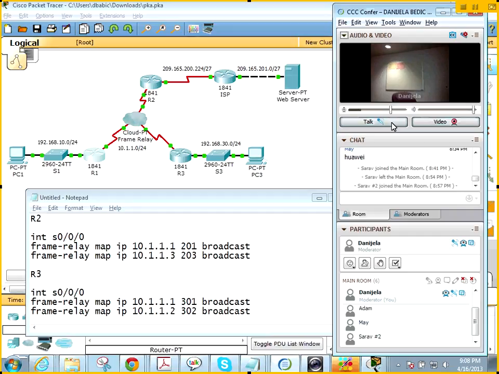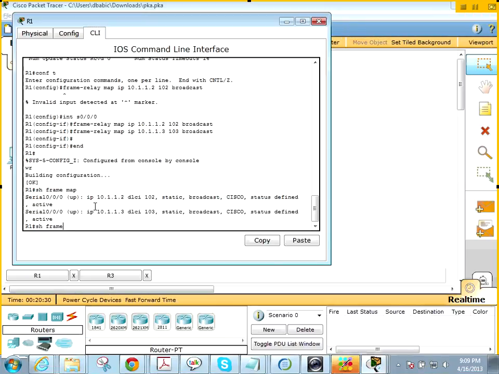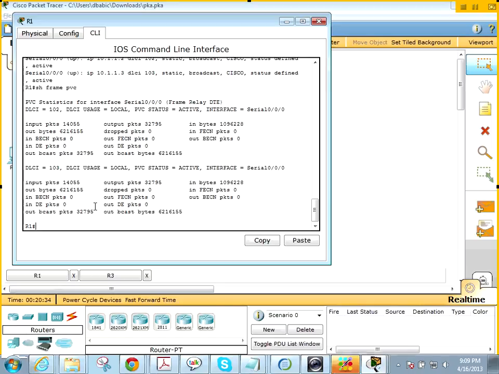Instead of 102, 103, 201, 203, is that alternately or do you just get assigned? That's assigned, by the service provider. So the service provider tells you 201. You can see this with show frame relay PVC. You have two virtual circuits, one has the number 102 and the other one has 103. The provider needs to tell you where 102 goes and where 103 goes. They will tell you.